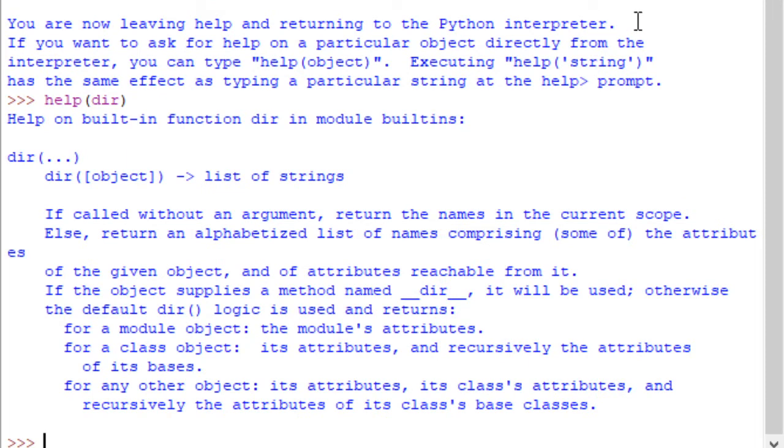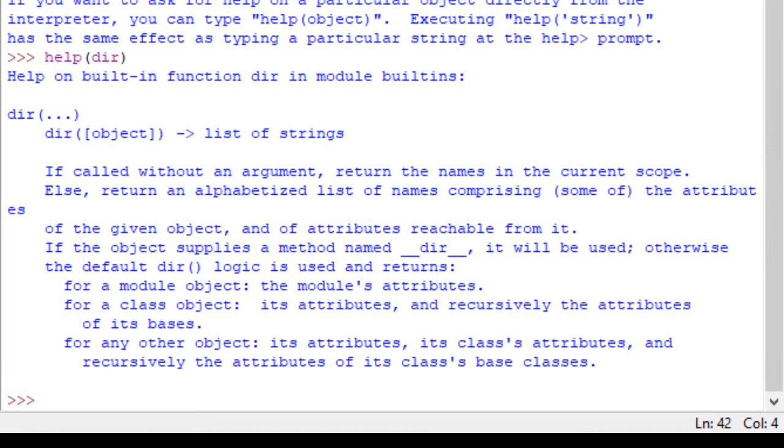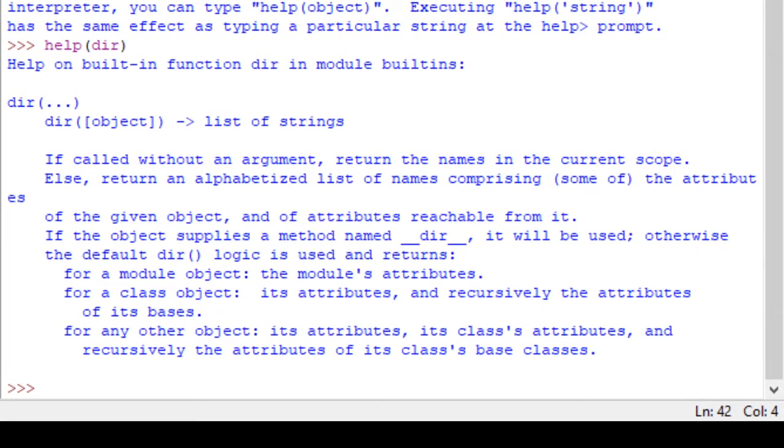Now can you see, Python shows us that this is a built-in function and the name is dir, just like we know because we asked it what dir does. It says if you call it without an argument, it will return the names in the current scope, else it will return an alphabetized list of names comprising the attributes. That's what the dir function does.